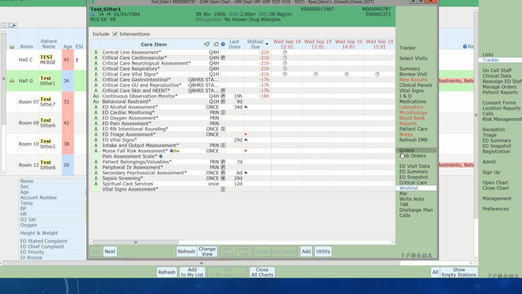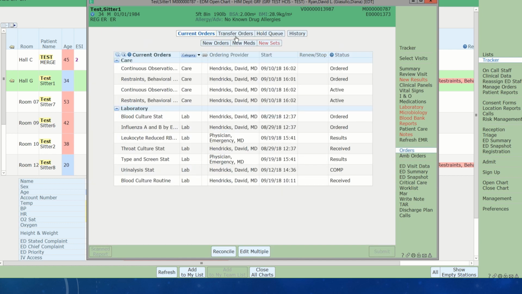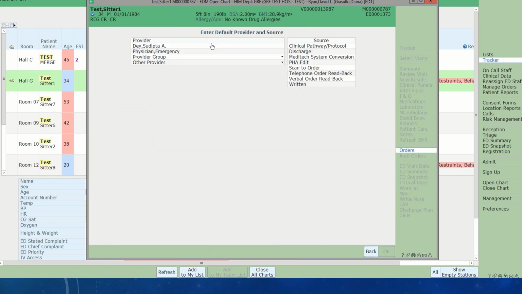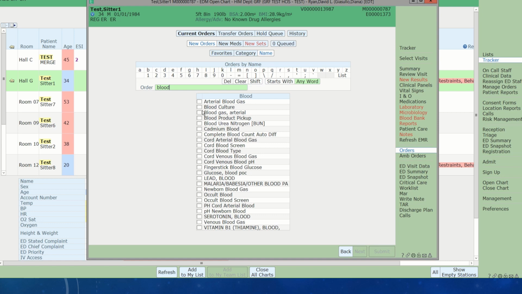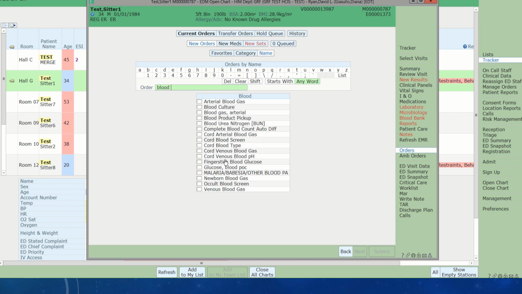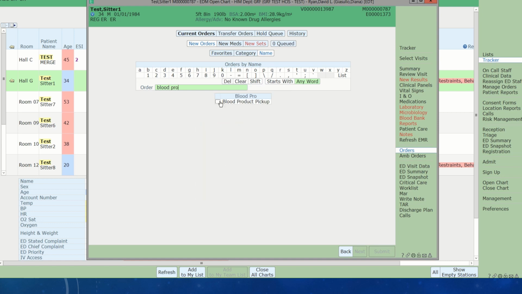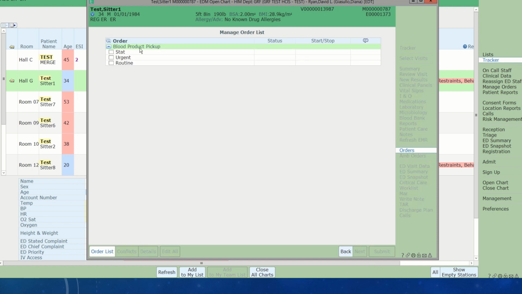You would then click the Orders tab, and you would click New Orders. At this point, you would have had a physician signed up for the patient, so we're going to pretend today that Dr. Day is an ER physician. We would click Clinical Pathway and Protocol and hit OK. This is going to allow us to put in the blood product pickup order, and we will then be able to go pick up our blood. So we would click the blood product pickup order and hit next and save it.